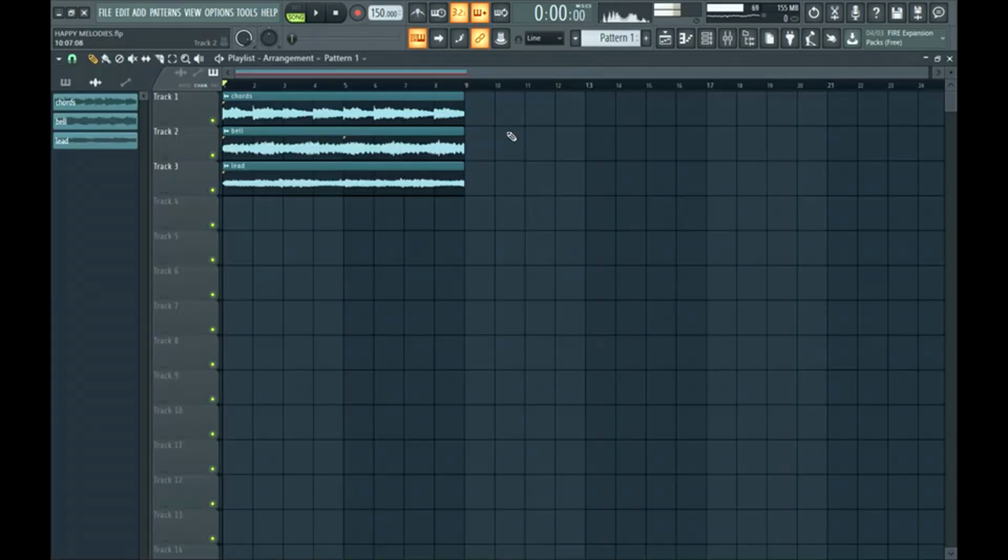And there you go, that's how you make bright and happy melodies in FL Studio. We started with the chords, then we had that first melody, then that main melody, that top line melody.